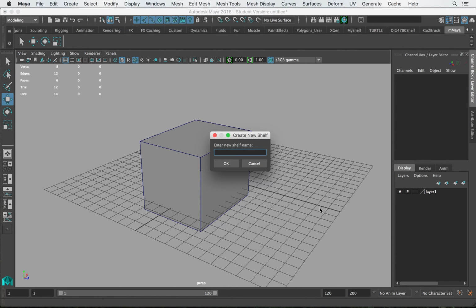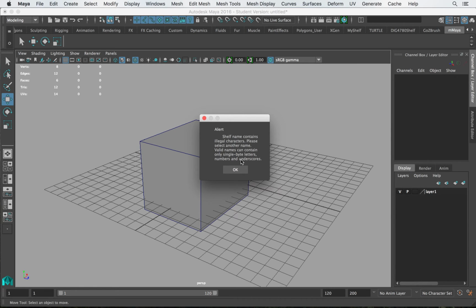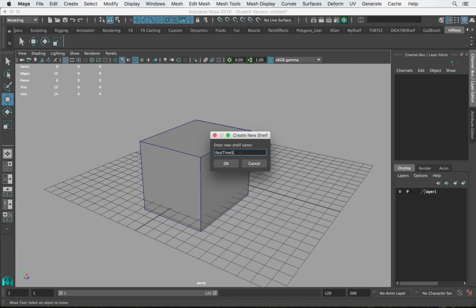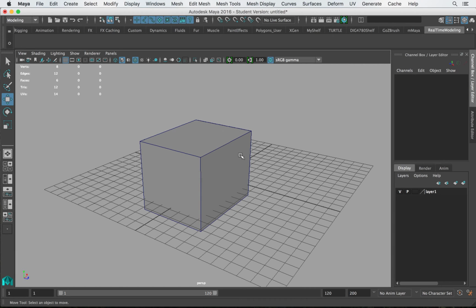And we'll call this, let's call it real time, and then put modeling. If I could spell, you guys are going to learn I don't spell very well. There we go. We'll put a little space in here. That's okay in this aspect. And we're going to hit OK. And it says, oh, this shelf contains illegal characters. So I'm going to say real time modeling. Maybe the space was not good. There we go. Now we have a real-time shelf.